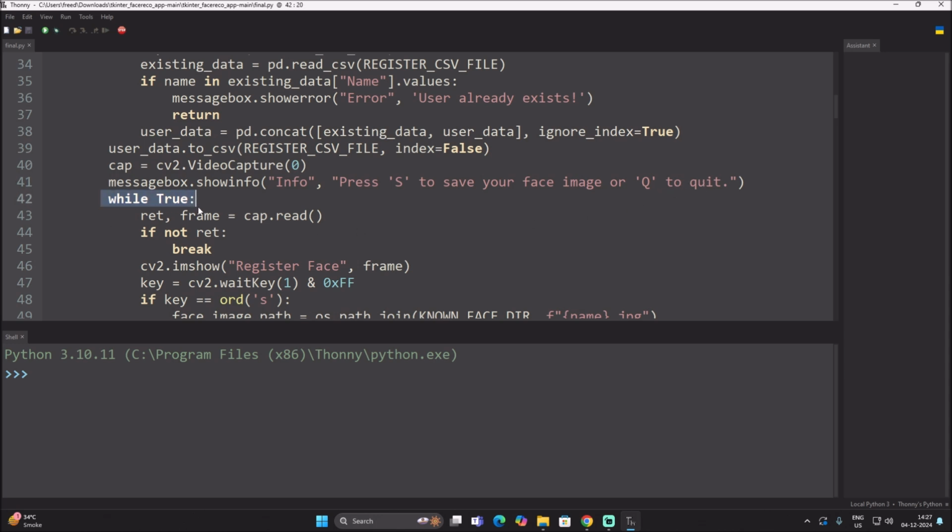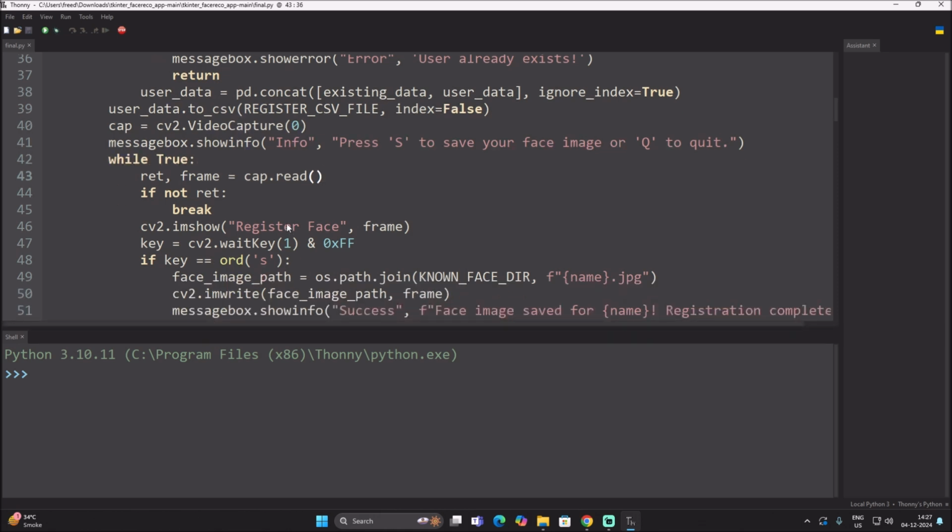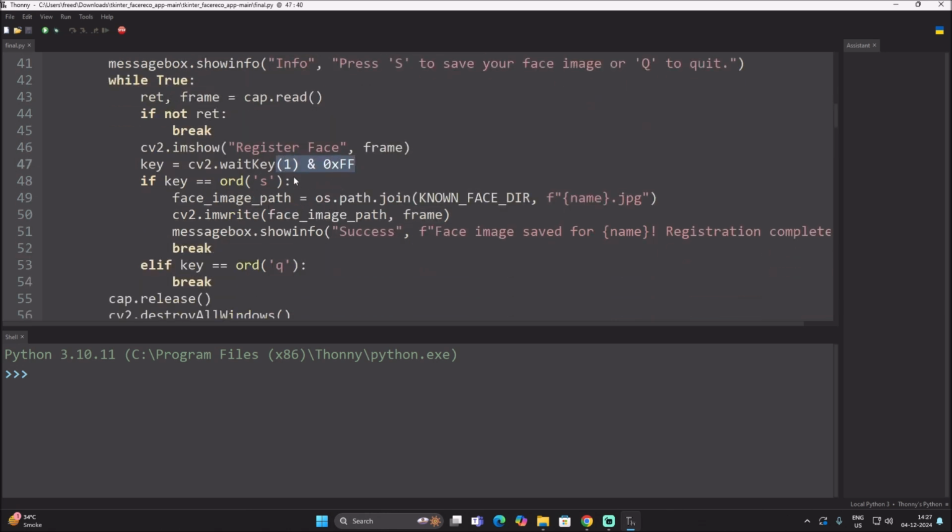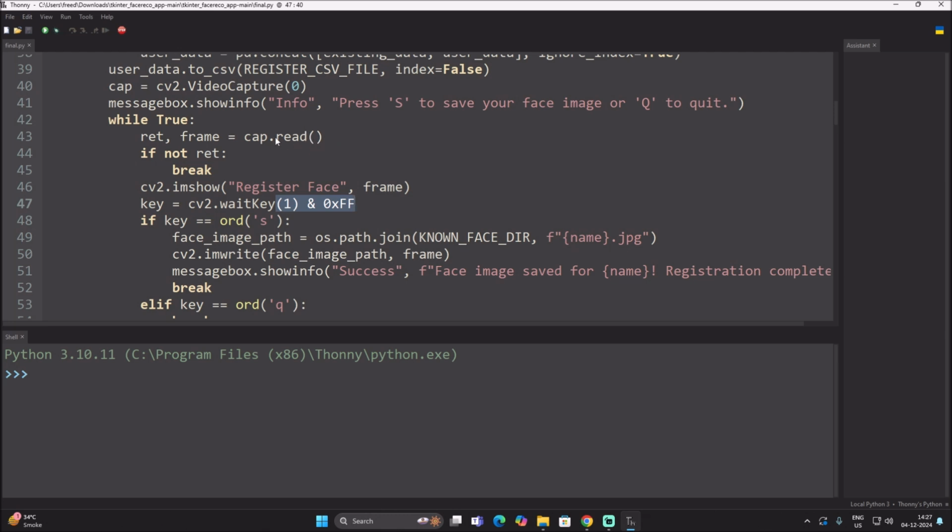Then we will start the while loop for capturing the face. ret, frame = cap.read. This is our simple method for running the web camera in a while loop. So ret, frame, then if not ret, break. cv2.imshow, this is my window name and the frame. Then the cv2.waitKey method, and then, as we mentioned, the condition: what if the user presses S. So if key is equal to ord('s'), this is how we assign the key.